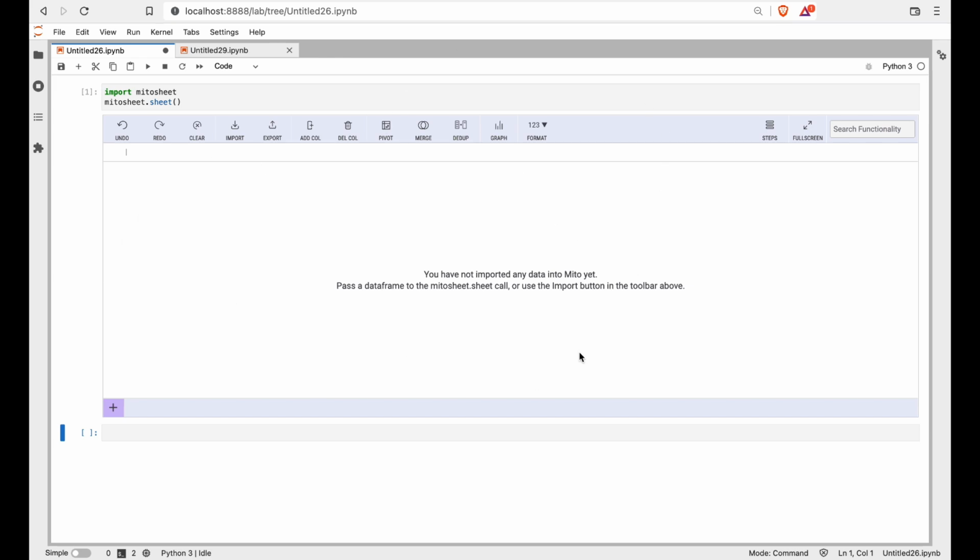The first thing we want to do is get Mito into this spreadsheet. And the important thing about Mito is that every edit we make in the Mito spreadsheet is going to generate the equivalent code down here. So as you'll see, if I filter, if I do a pivot table, anything from a spreadsheet, it will generate the equivalent code in the code cell below.